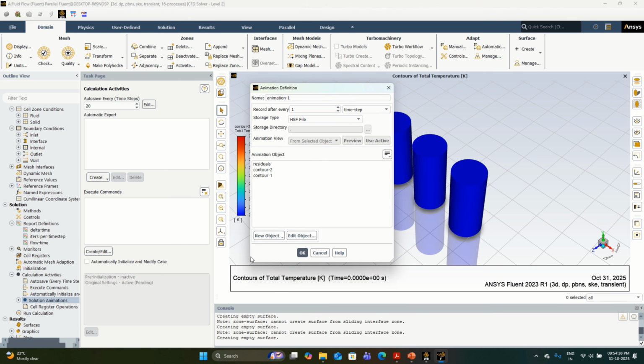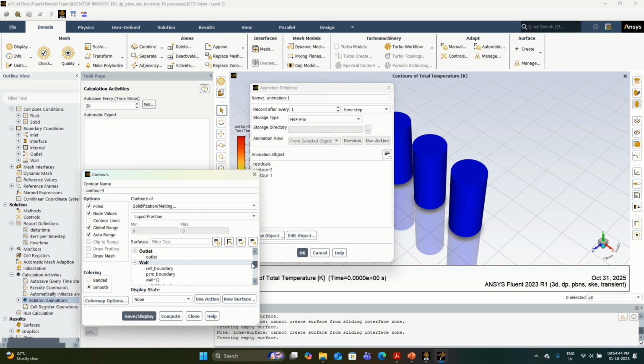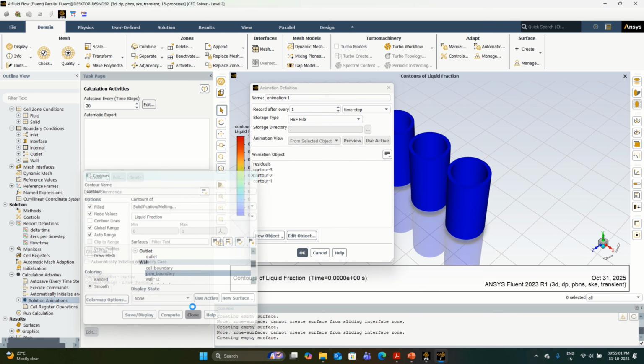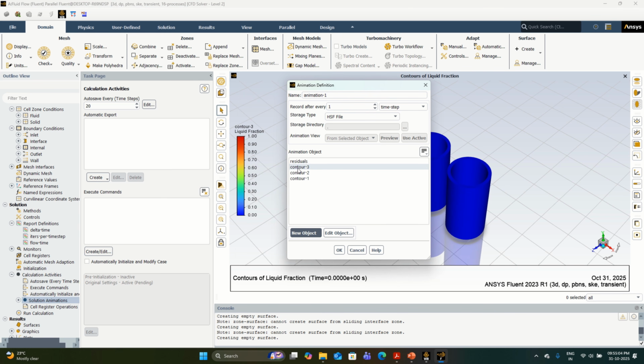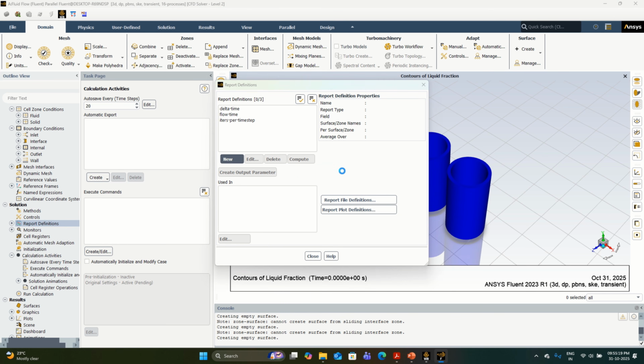Then one more time, solution animation, contours. Now I will select solidification melting, liquid fraction. Now where the liquid fraction will be available, it will be for PCM boundary. So I will select all PCM boundary region available for us. Then go to color map. Instead of exponential, make it float, make it apply. Click on save display. Click on close. This contour 3 now will be equal to liquid fraction PCM. Make it okay. Now animations are set, and now I can go back to report definition to prepare reports.